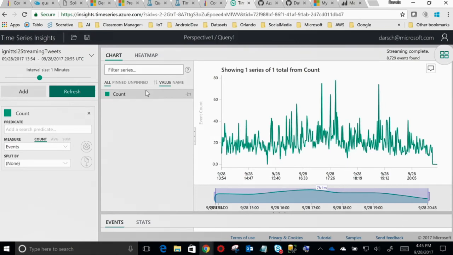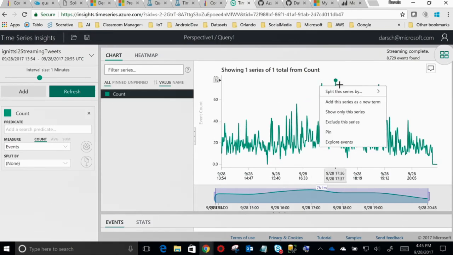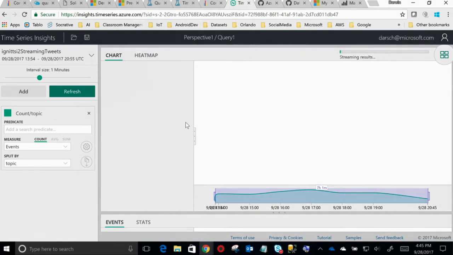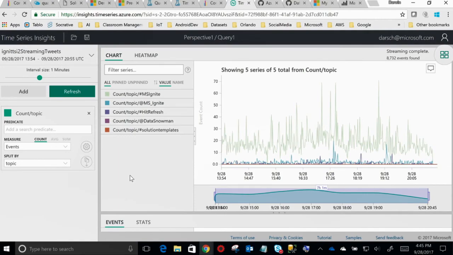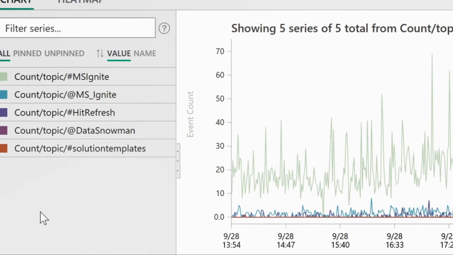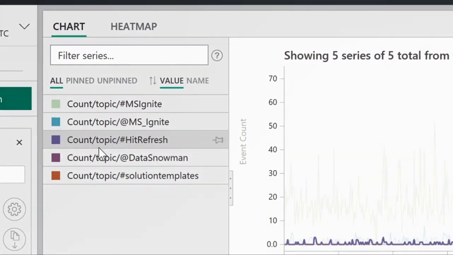Now the keywords that I used, I can either click here and say split the time series, or I can click over here on the count as well. I'm going to say, show me the topics. I should have reminded you to do this earlier, but you can see here the topics that are super popular. Pound MS Ignite is the top one, followed by MS Ignite, and then pound hit refresh. That's Satya Nadella's new book, which just came out, so I put that in there as well. And then you've got Add Data Snowman and pound solution templates as an example.